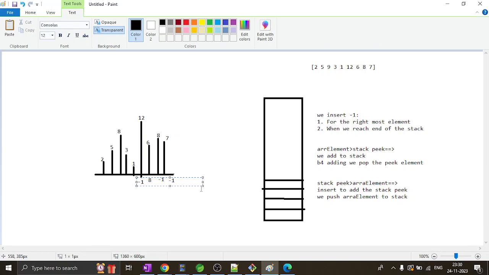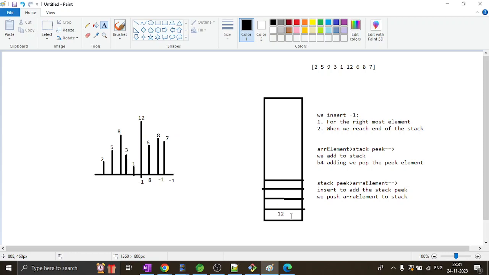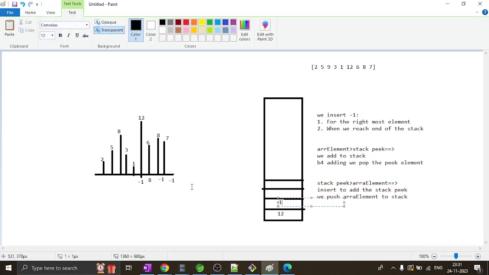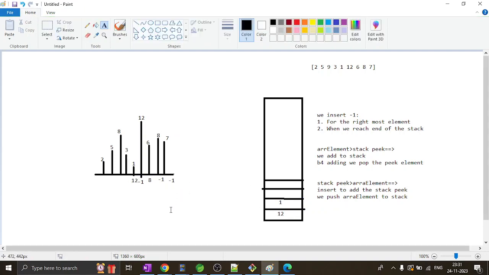So that is how we'll solve this for all the elements. Then as soon as we enter -1, we enter the stack as well. So when we go to the next element 1, what do we do? We compare with the stack peek. Is 1 greater than 12? No, right? So 1 is inserted here and 12 is added here. 1 is pushed here. Pushed is the right word, right? Then we come to 3. Is 3 greater than 1? Yes, 3 is greater than 1.